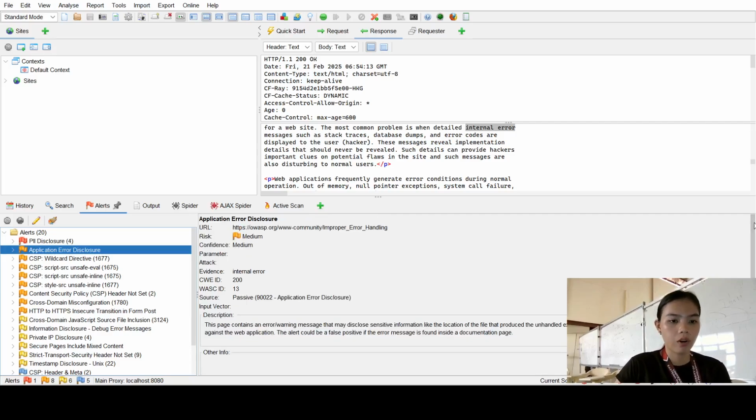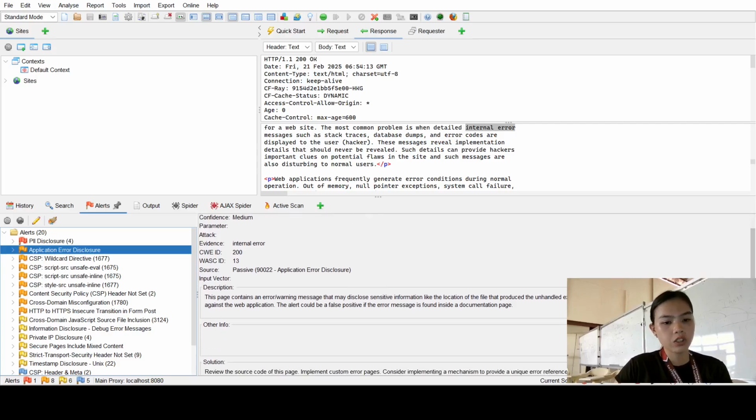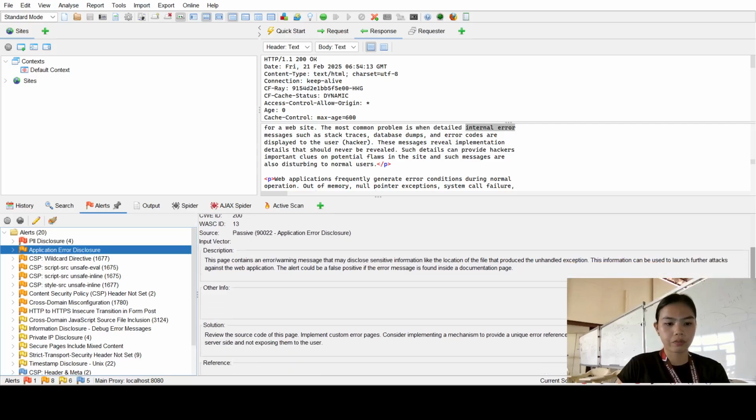Next is the orange flag, which is medium. This page contains an error warning message that may disclose sensitive information like the location of the file that produced the unhandled exception. So this information can be used to launch further attacks against the web application. So the alert could be a false positive if the error message is found inside a documentation page.